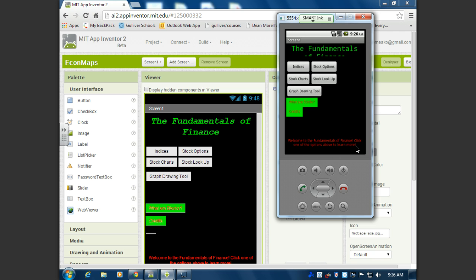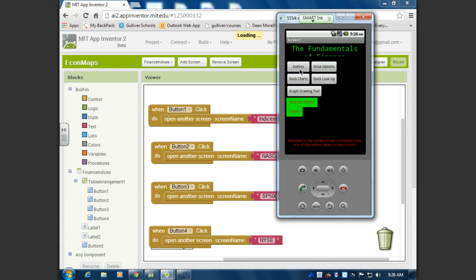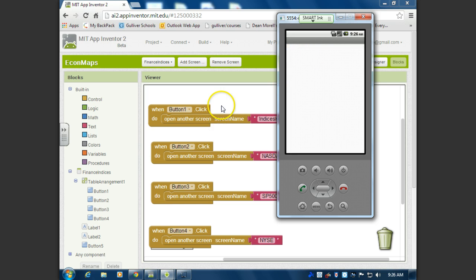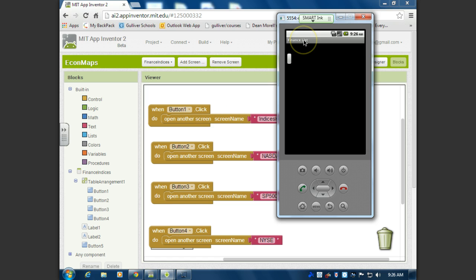So down here we have just a little disclaimer as you start. It says, "Welcome to the fundamentals of finance. Click one of the options above to learn more." So we'll go ahead and click on the first one, which is indices. So we have a look at different indices. It brings up the blocks here in the background, but I'll show you the page here.